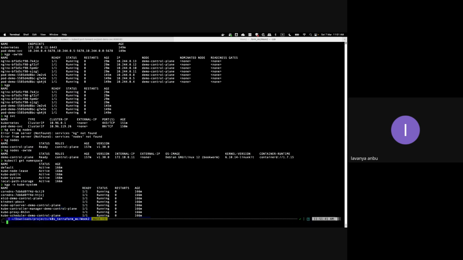This is for those who have not joined the last class. In kube-system, since it is a kind cluster, self-managed, that's why you're seeing the API server, controller manager, kube-proxy, scheduler. These are all master components. Okay. And here you're seeing another pod.